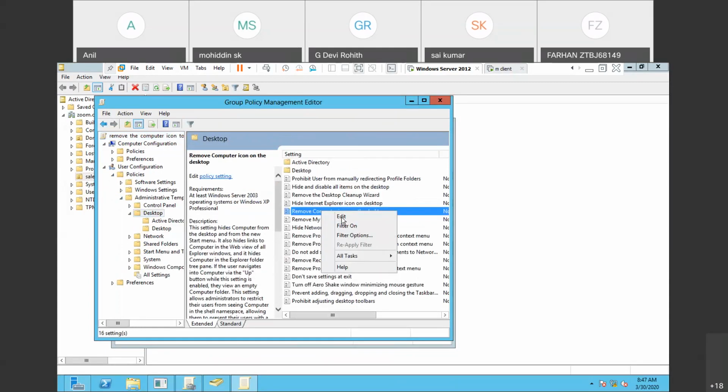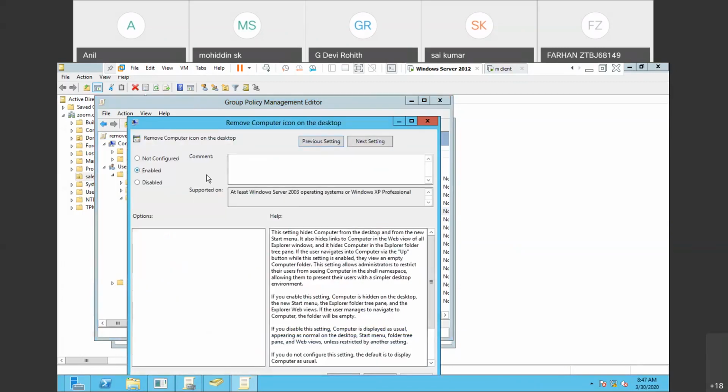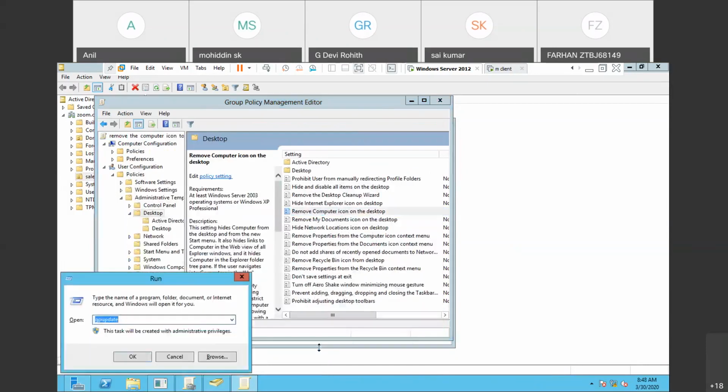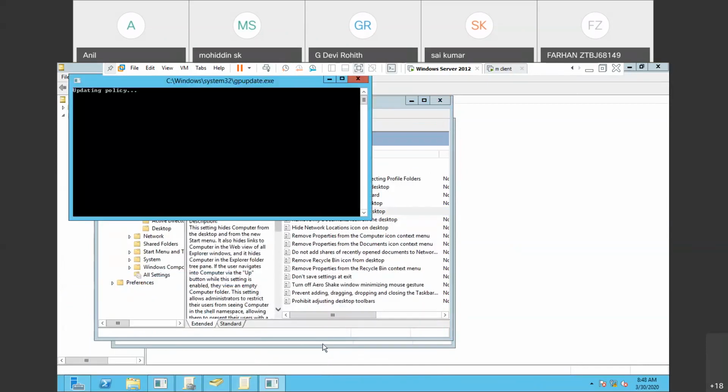Then go to edit. It is not configured, so you enable the configuration. Now apply and OK. If you do the GP update, it's okay. Or if you don't, it's also not a problem. So I'm just doing it.